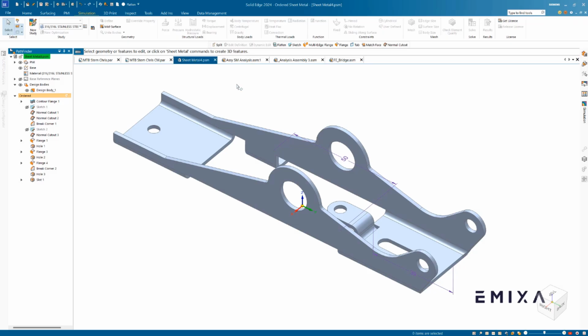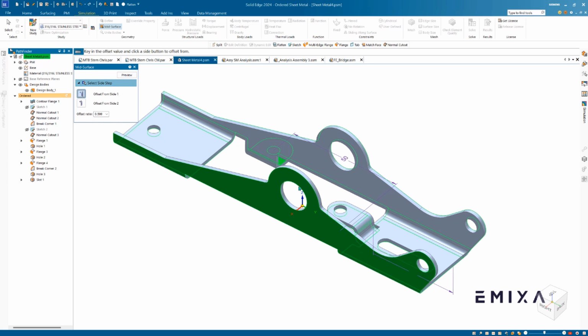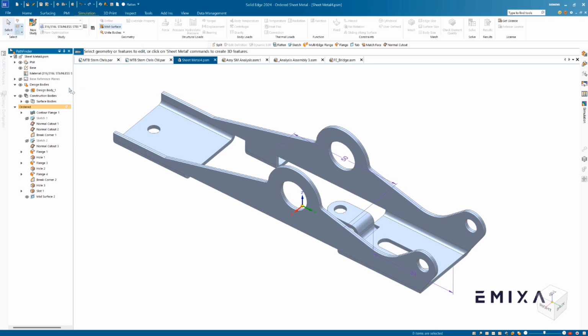So here we have a sheet metal file. The material has already been applied, but we need to apply the mid-surface. So if we go to the mid-surface option, choose the side by clicking the icon, and then choose the offset ratio. We're going to leave this as 0.5 on here, and then we're going to preview and finish.